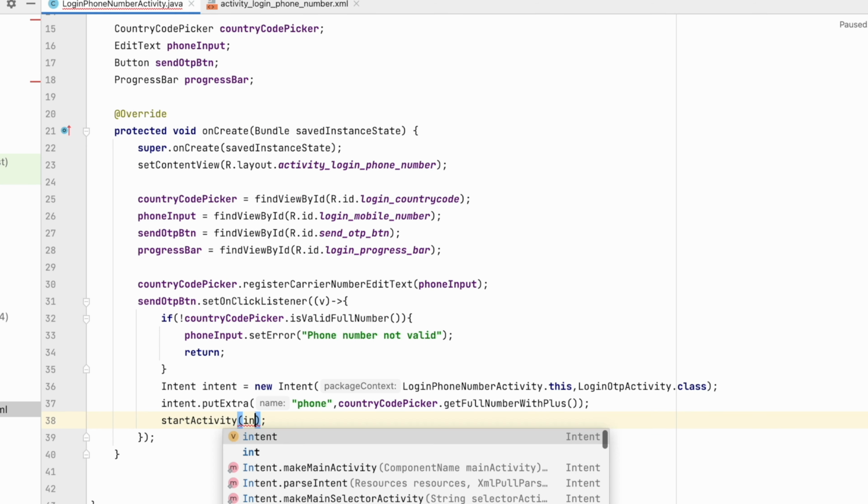Also, this progress bar will be visible at start, so we will disable that. progressBar.setVisibility will be GONE. We don't need the progress bar in this activity. In the other activity we will be needing that.